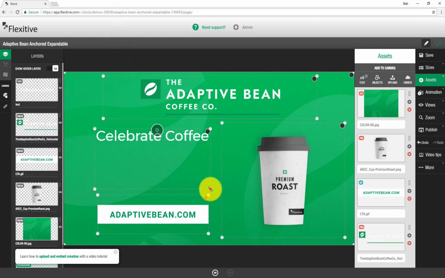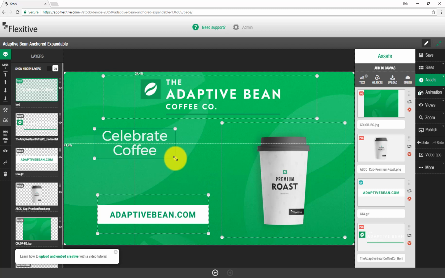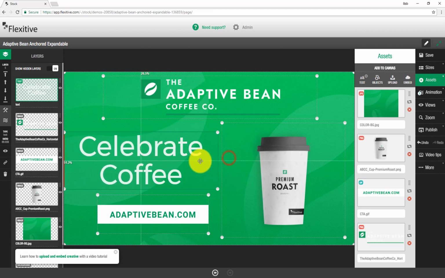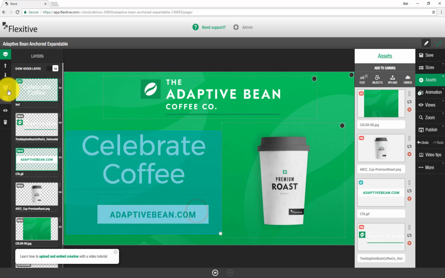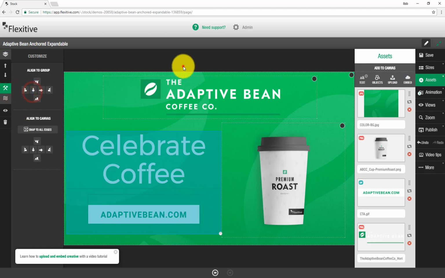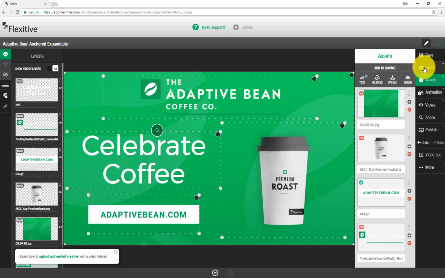And I'll just quickly resize and reposition this to fit a little bit better to my canvas. Just quickly line it up like so and stack these on top of one another. So that's my 16 by 9 finished.